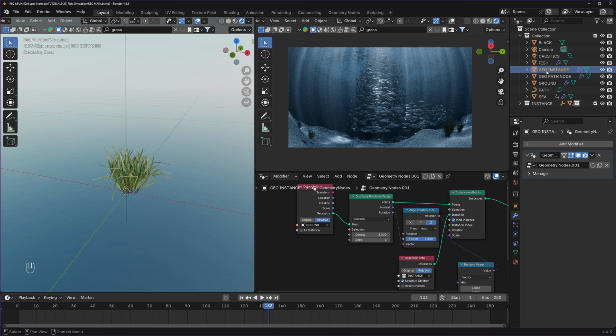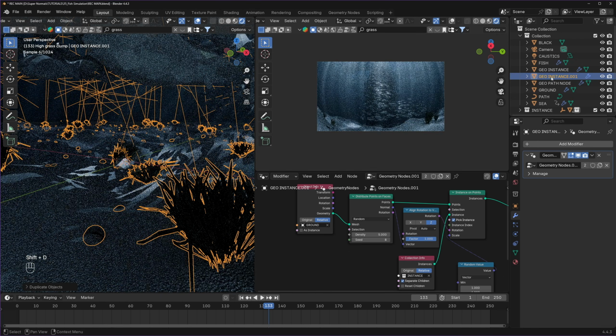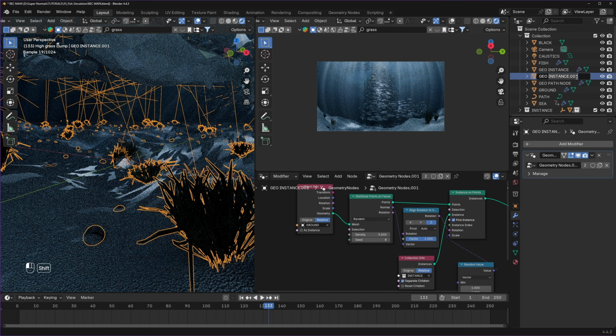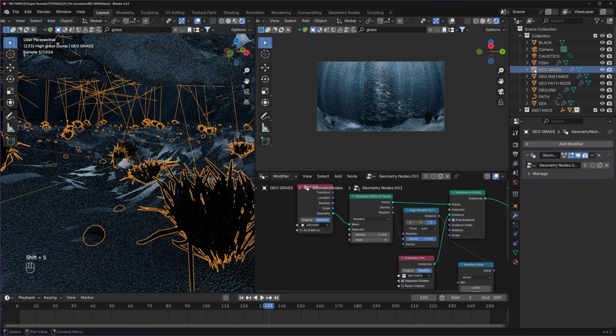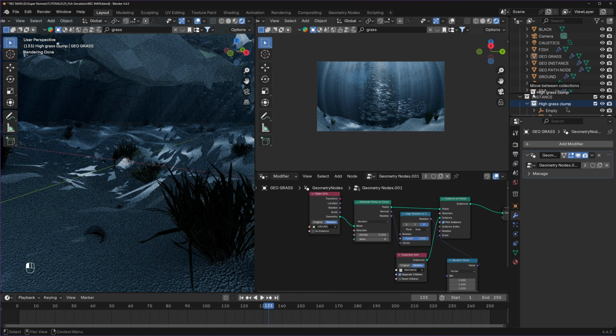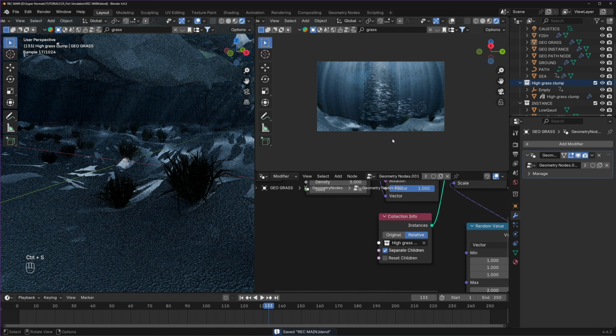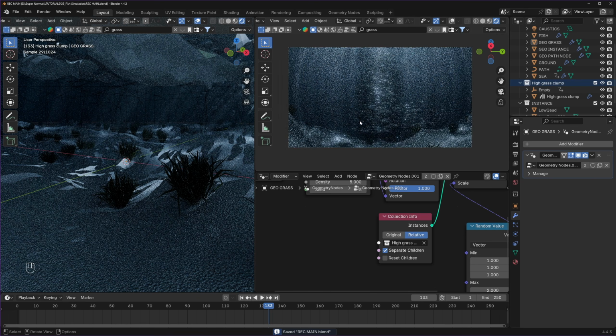You can create a duplicate geo instance. I can just duplicate it, and in this one I will name it geo grass, and we'll only have grass in this one. So what we can simply do is move the grass out from this one, and we can select that high grass clump, and we can separately control our grass in the scene.